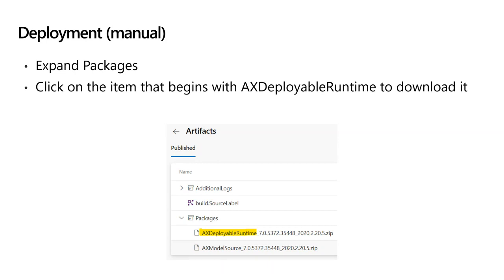But what we're interested in is a successful build. You expand to the packages node, and you'll typically see two items. One begins with AX deployable runtime, and the key there is the runtime. That is the deployable package that contains all the assemblies. The other one is the AX model source, which is all the source code. It's a snapshot of the Azure DevOps source code that's in this build, which can be useful for looking at things as well. But typically the runtime is what we are after.